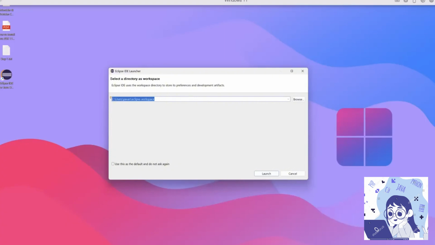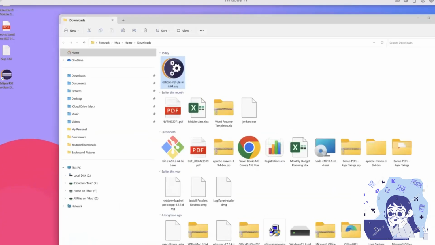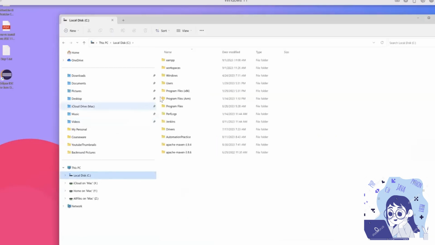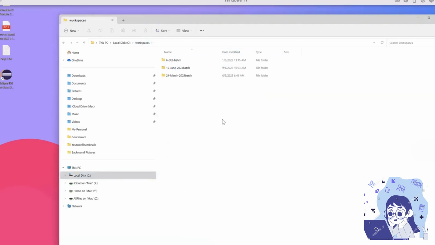Before going here, let it be there, and you can create your own workspace. Just go to C drive or D drive, wherever you want. I already have one folder, workspaces, and here I'm going to create a new workspace. Click on new folder, and later in future, whatever Java programs and automation we write, I'm going to store everything in this particular folder only. You can give any name to the folder. I'm just giving, let's say, 15th batch September 2023 batch, and I'm using this folder as a workspace.